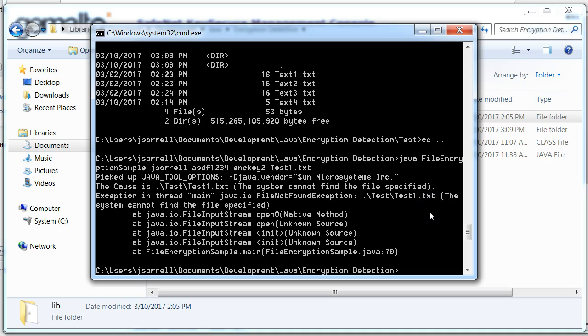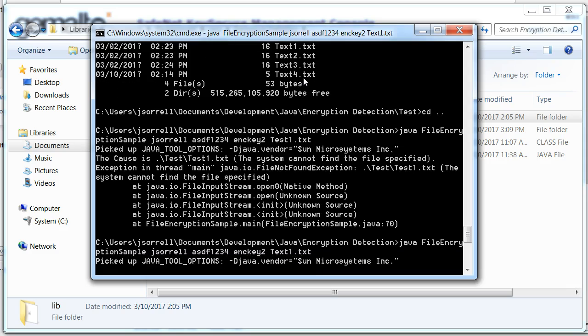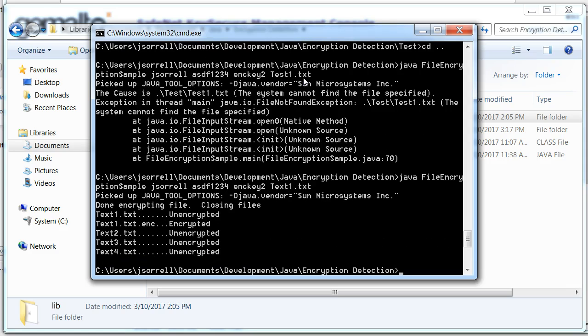And that, of course, is what it looks like if you give it a file name that doesn't exist. You'll notice I typed test1.txt and the file is text1.txt. So let's go ahead and actually change that to a file that exists and we'll run it and see what it looks like when it works. And here we go. It tells you that it's done encrypting the files, then it goes ahead and lists the files. The .enc file is encrypted, and all the others are unencrypted.